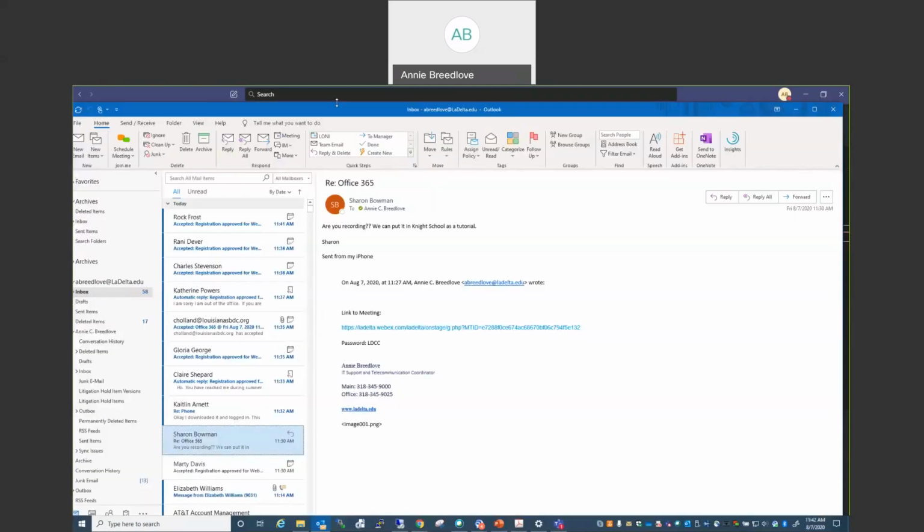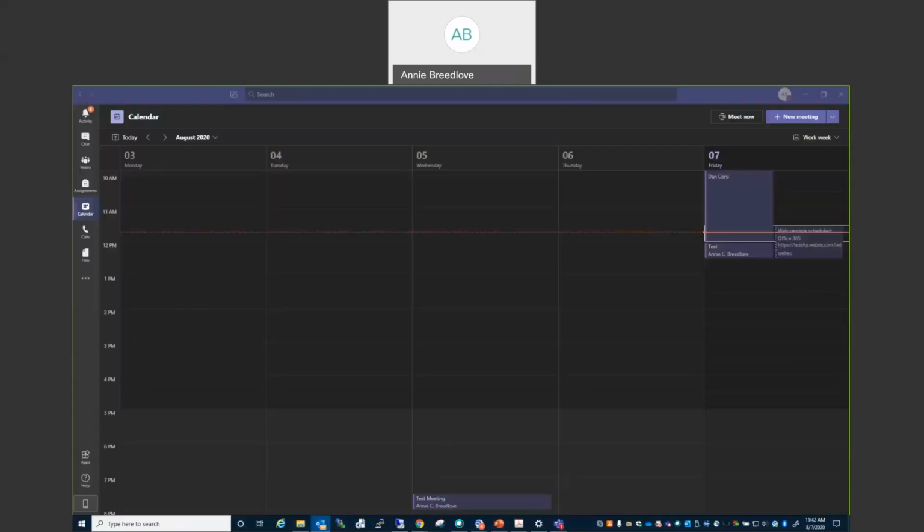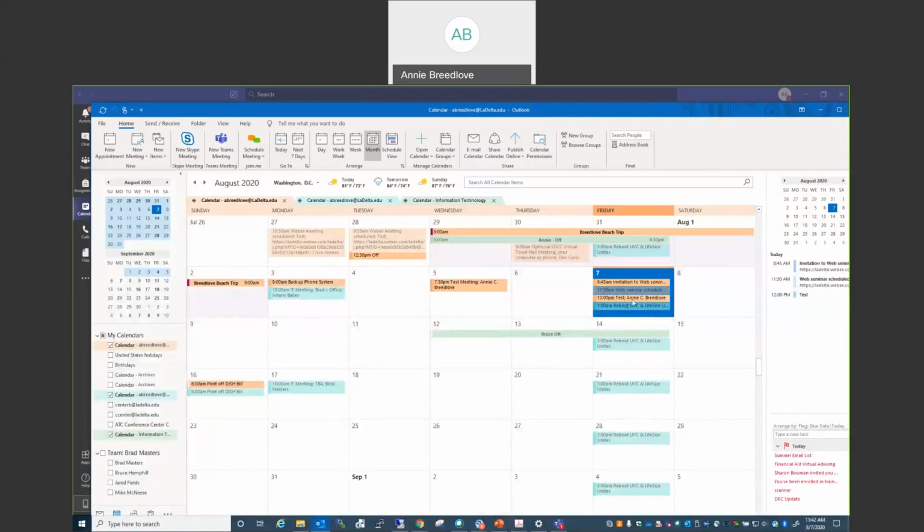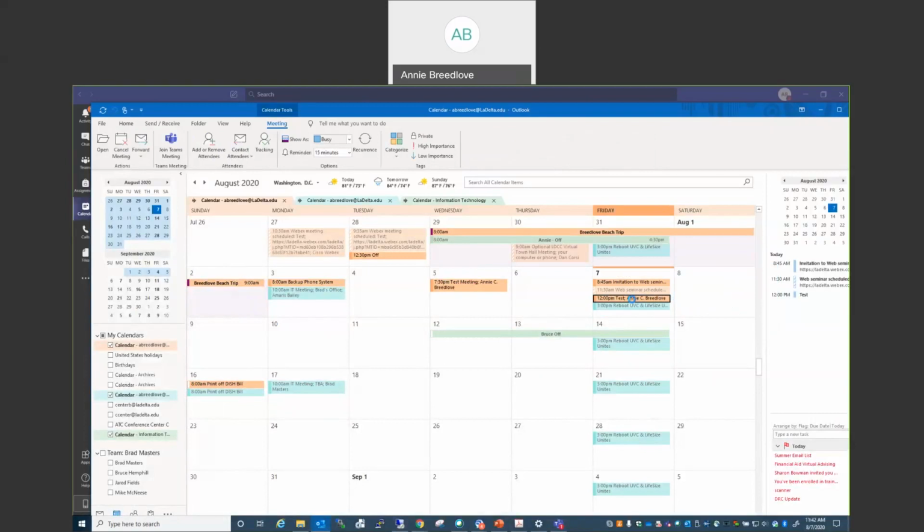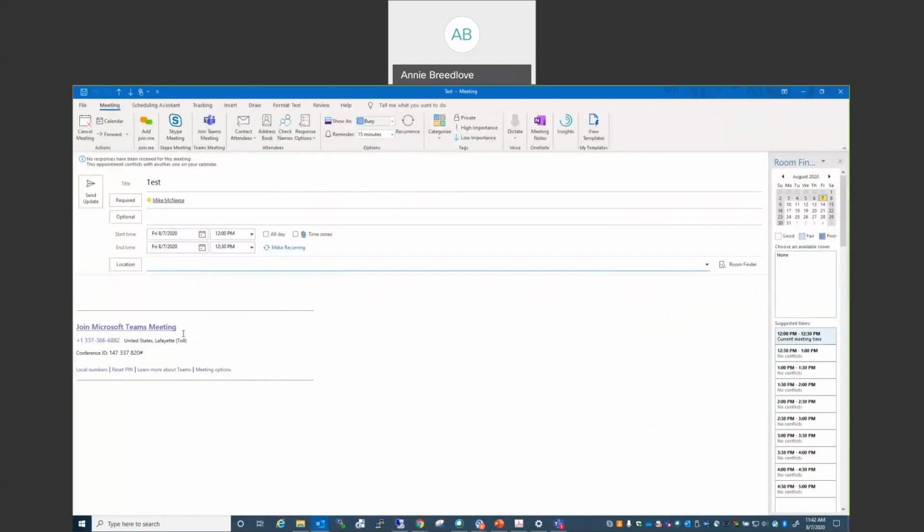But let me pull up my Outlook real quick. And I will show y'all that it should have put it on my Outlook calendar. You can see my test meeting here. From here, you can also click on it just like normal. Double click, and if you want to join that Teams meeting, it will pop up and you can join it right there. So you have the option to join from within Outlook or to set up a meeting. If you want to set up a meeting within Outlook, you will see the option up here to join Teams meeting, and you can create a meeting from there.